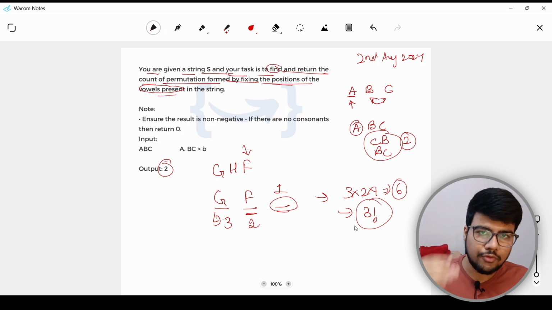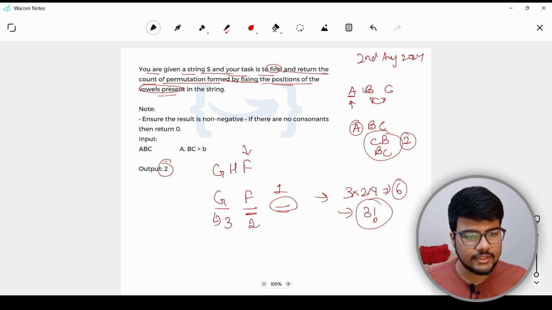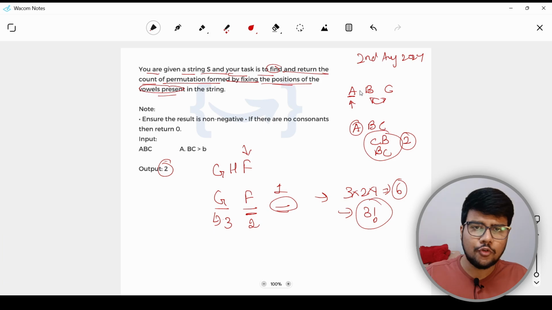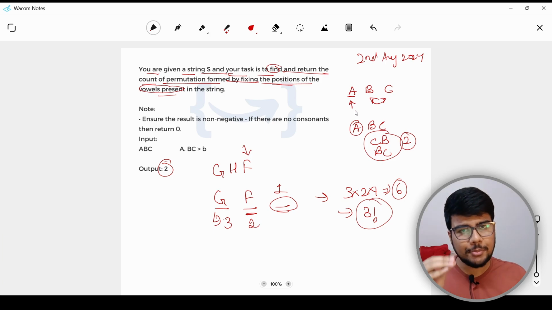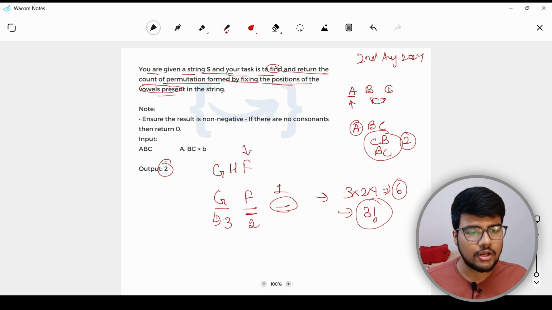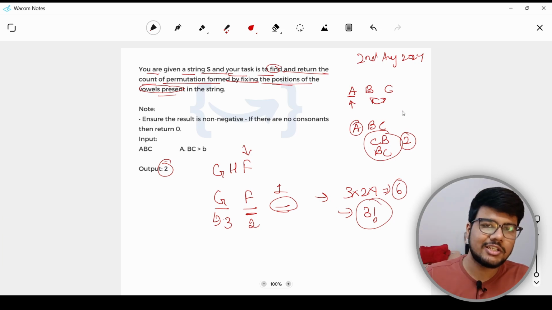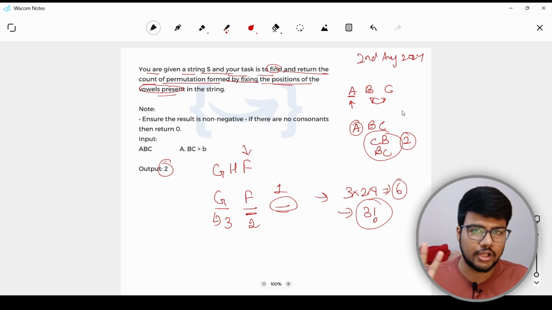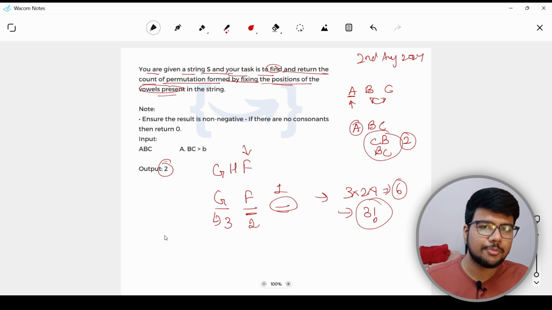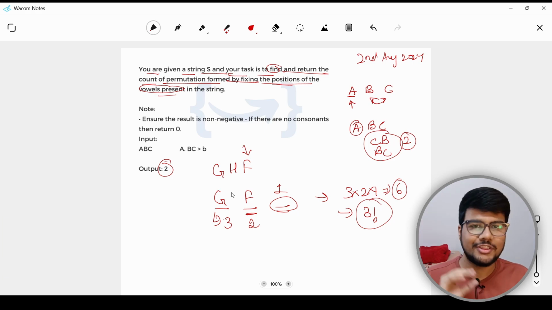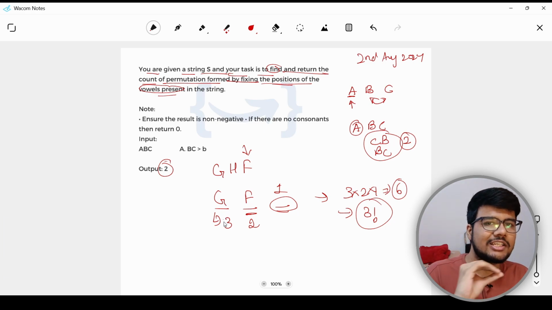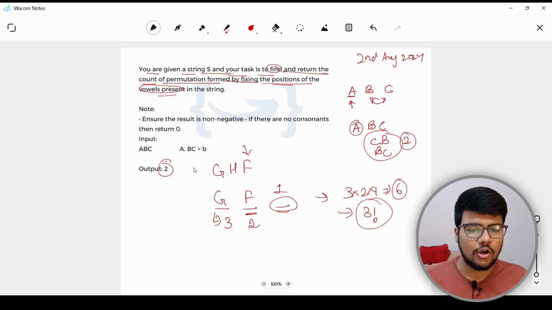If we have found the consonants, we need to find how many consonants are currently present in the string, and we just need to find the factorial of it. I think now the question becomes very easy. So without wasting time, let's check out the pseudocode of this program.